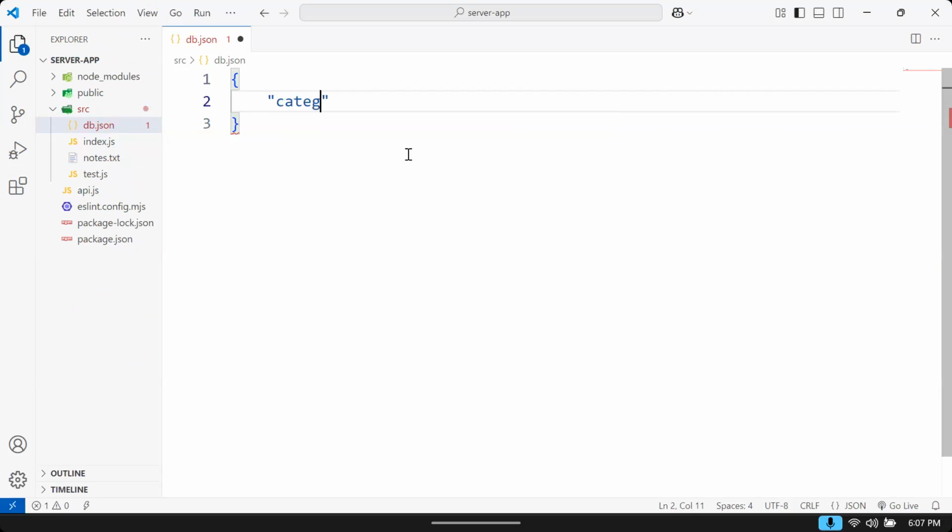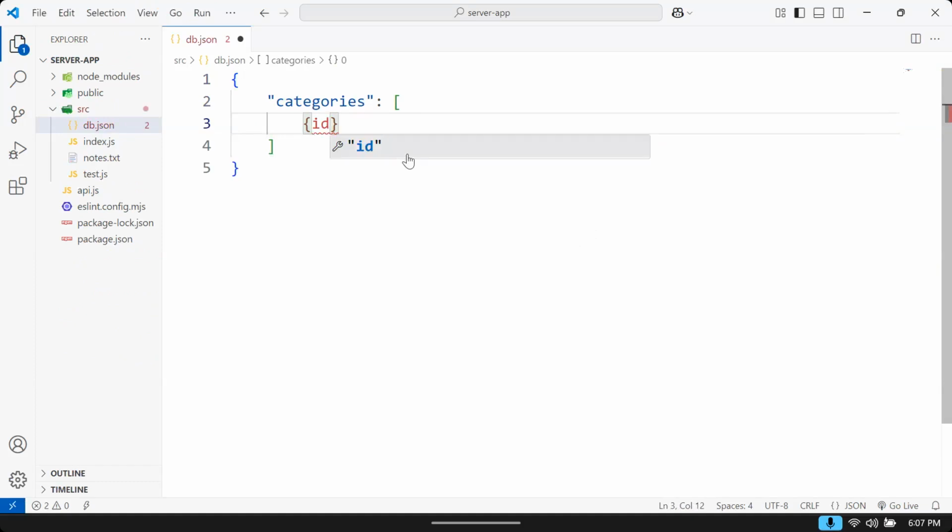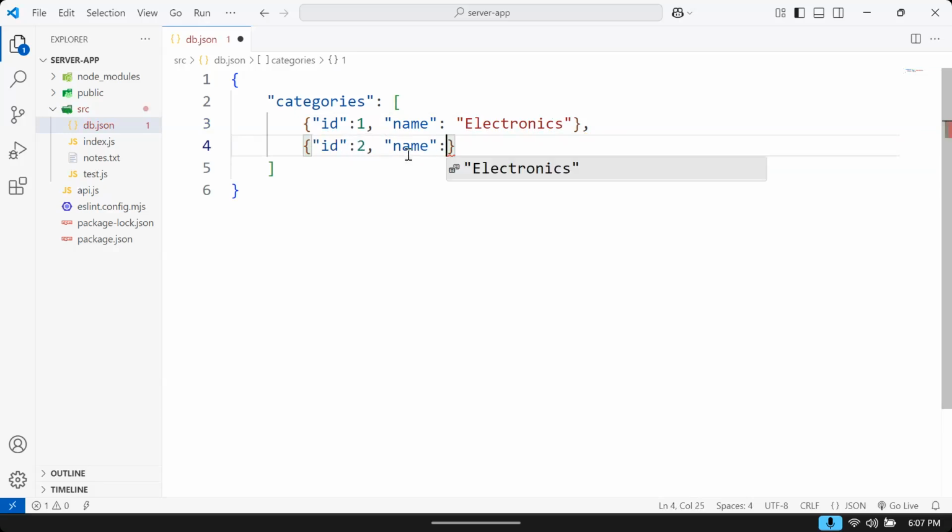Suppose the key is categories. Categories is an array. In this array of objects, every category has an ID and a name. For the category name, suppose I give electronics, something like this. We can maintain the details like this. Another ID is 2 and another name is footwear. Like this you are having.